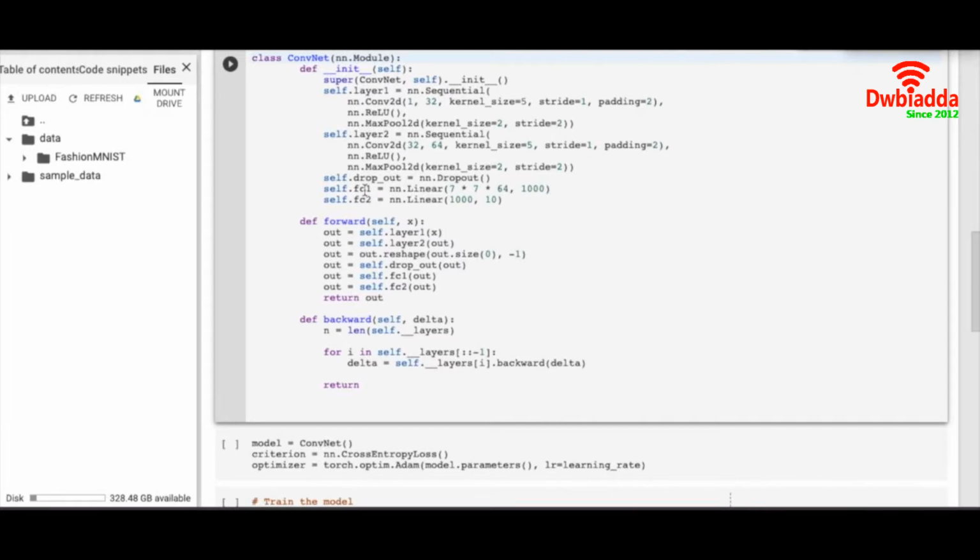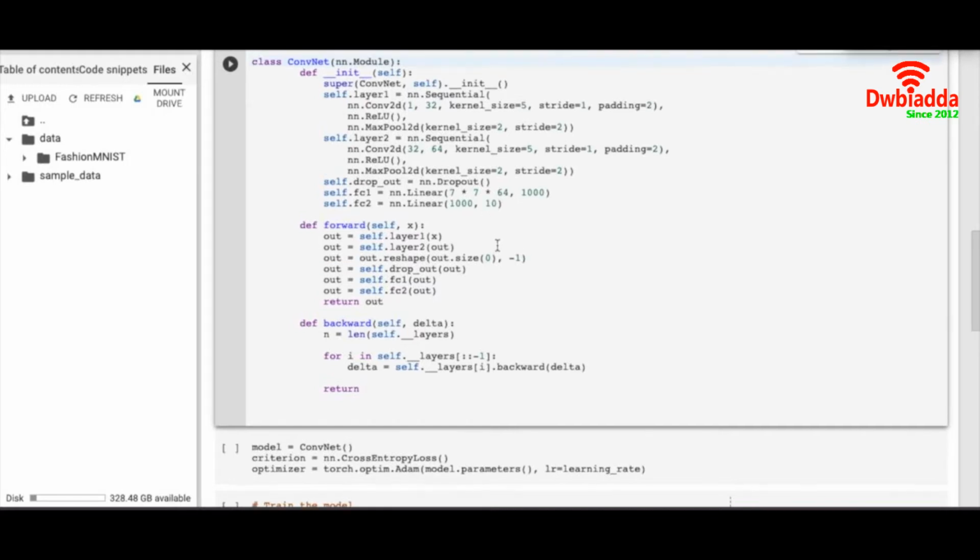And then there is a linear function. Like I told you, after convolution and pooling, you have to implement an MLP. For that MLP, I'm using this linear layer. So I have 2 layers. One has 7 times 7 times 64 input channels and 1000 output channels, and the second one has 1000 input channels and 10 output channels. In the last one, the output channels is defined as 10 because I have 10 classes.